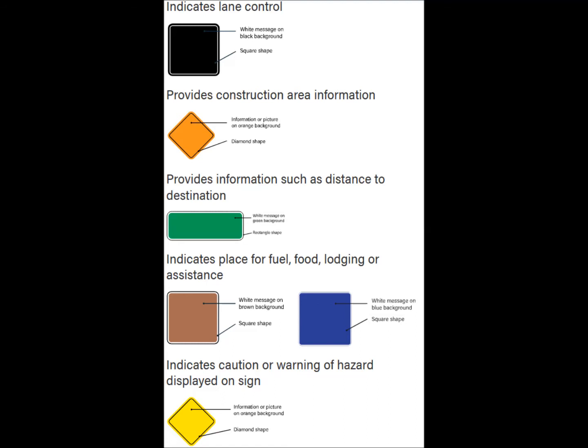Provides information such as distance to destination. Image description: a green rectangle. White message on green background, rectangle shape.